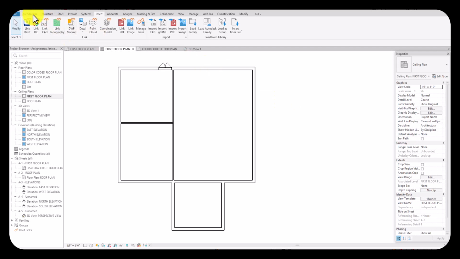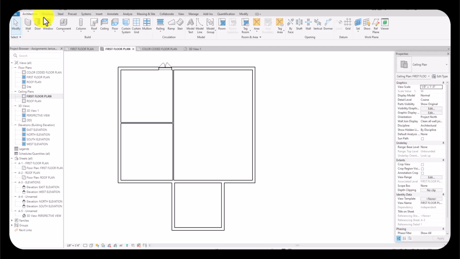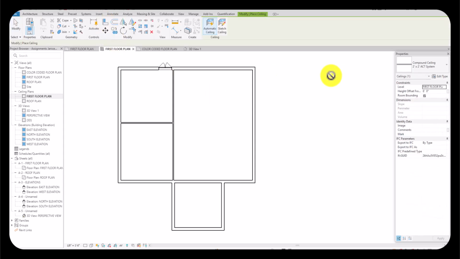So with the ceilings, we can go back to architecture and click on the ceiling icon right there. There are different ways of placing ceilings. We can use automatic ceiling, or we can sketch our own. So with automatic, if you come over to properties, you can see that there are all these different types of ceilings that are loaded, but there are way more. But these are like the common ones. We've got the acoustical ceiling tiles, the 2x2s, the 2x4s, and we have the gypsum wallboard on the metal stud, so the gyp board ceiling.